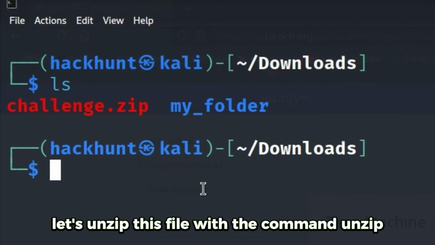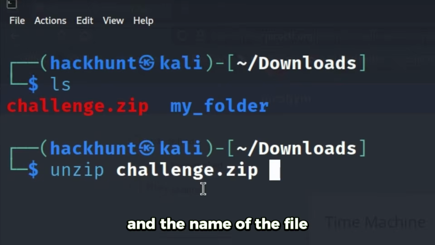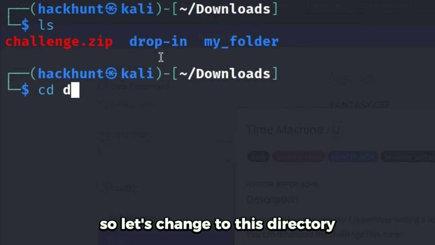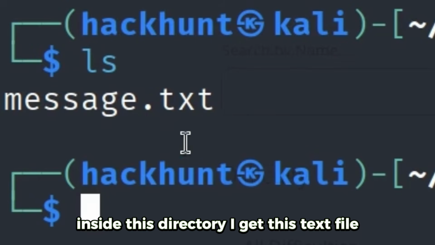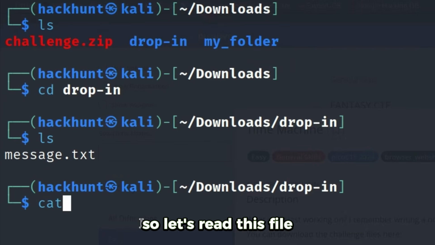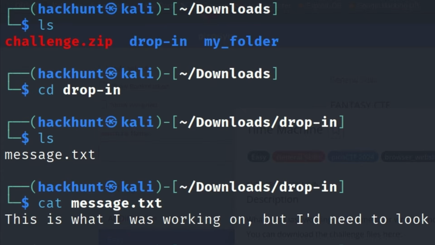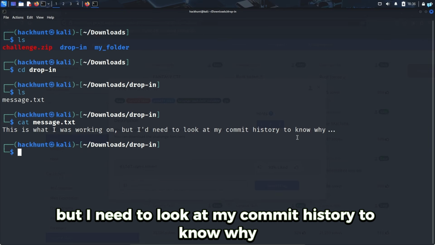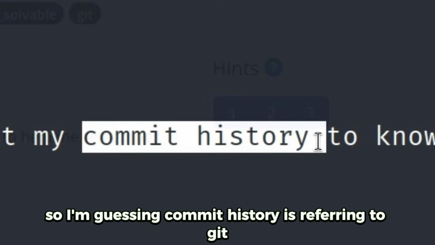Let's unzip this file with the command unzip and the name of the file. I can now see this directory has been extracted. So let's change to this directory. Inside this directory, I get this text file. So let's read this file. And the file says, this is what I was working on, but I need to look at my commit history to know why. So I'm guessing commit history is referring to git commit.